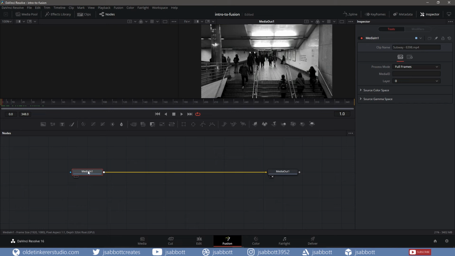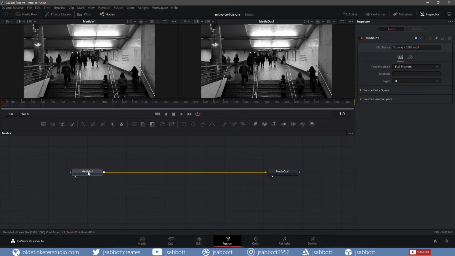The Media In node is the footage or image that you brought into the video editor. The Media Out is the footage or image that is sent back to the video editor. You select the Media In node and press 1 on the keyboard. You can now display the video in the first or left viewer. You can also rename the node by selecting the node and pressing F2.